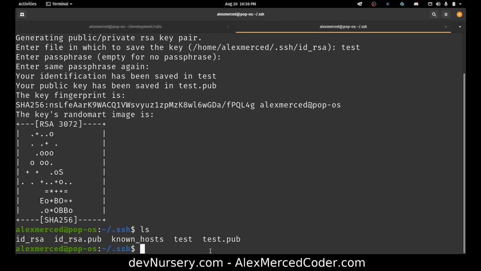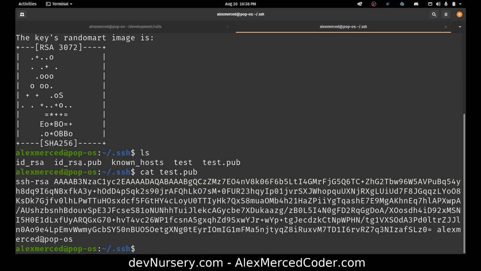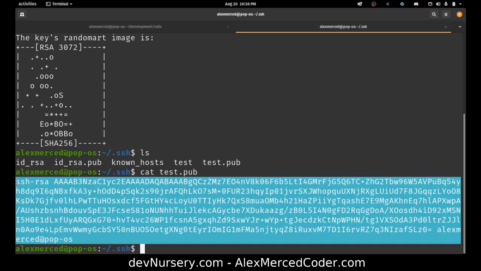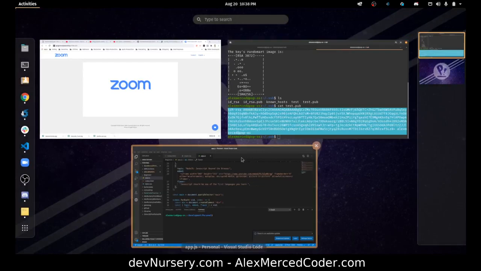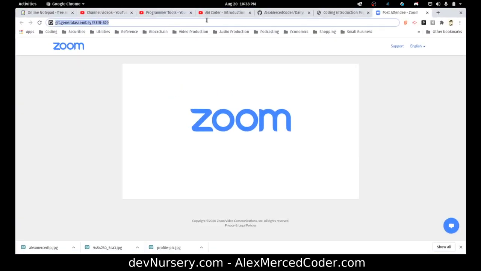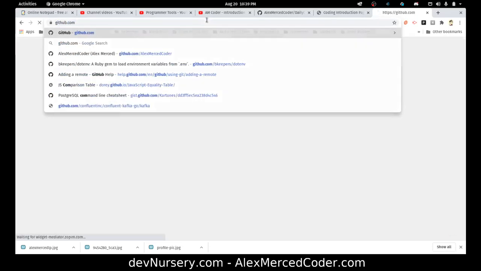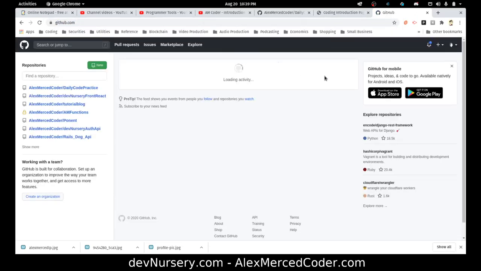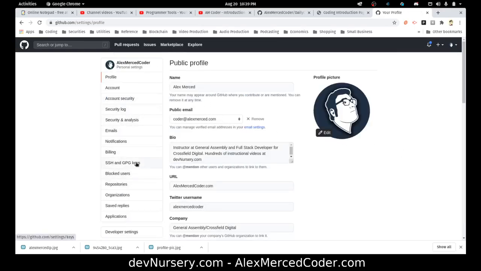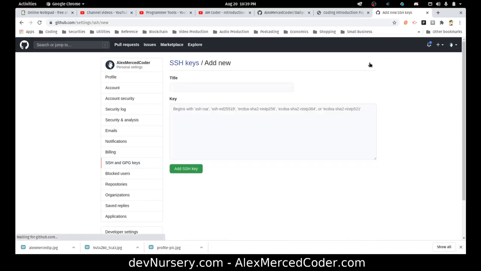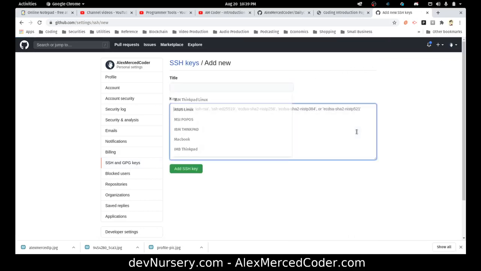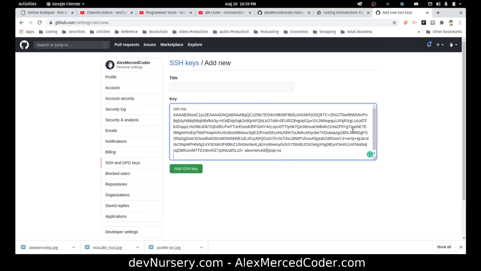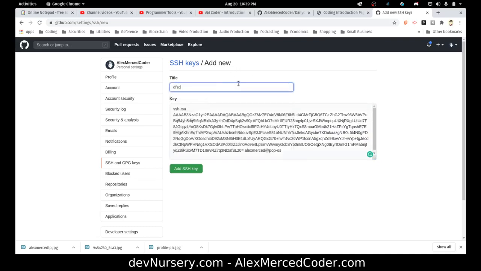So to see the contents of that, you're going to type in cat, which means print onto the screen, and you're going to print test.pub, because you only want to share the public key with the world. That's this, and then you would take this, copy it, and then what we're going to do is head over to GitHub. Okay, github.com. If we go over here to settings, we go to here to SSH and GPG keys, you click new SSH key. And then here's where you would put in that SSH key, and then you would put a label for which computer that is.